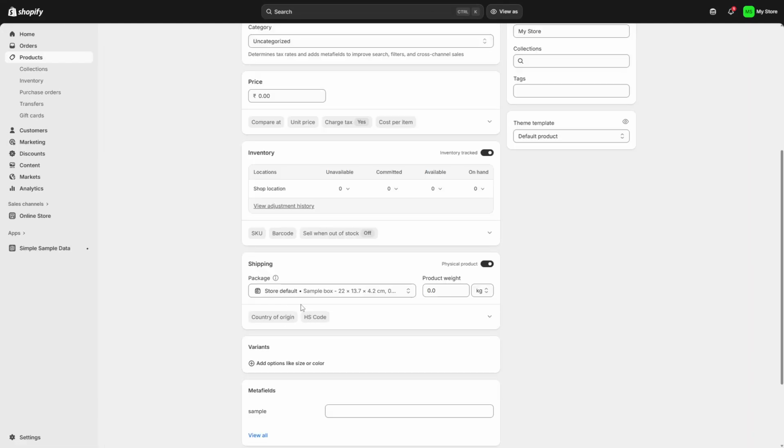If inventory tracking is not enabled, the system won't subtract items when customers purchase them, which can lead to overselling. To fix that, check the box next to Track Quantity. Enabling this option tells Shopify to start monitoring stock levels automatically.